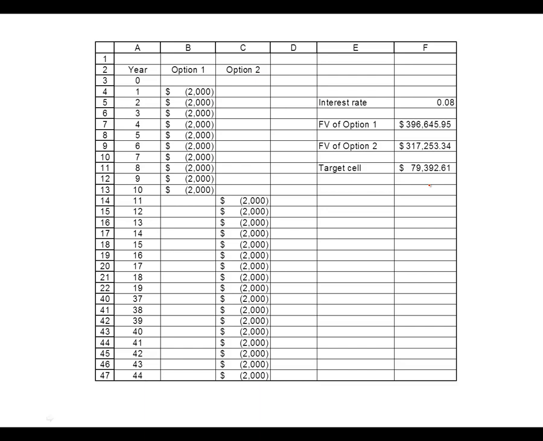When I say that I need option number 1 to equal option number 2, then I need the difference here to be 0. So my goal is to make this 0. That means option number 1 is equal to option number 2. What would be the interest rate here that can make it 0?